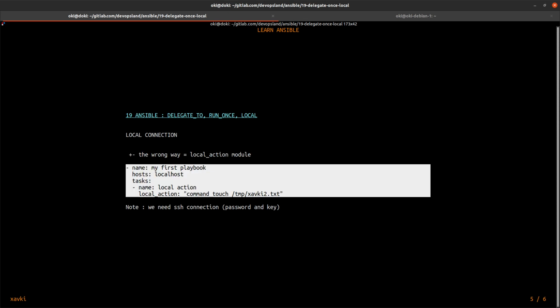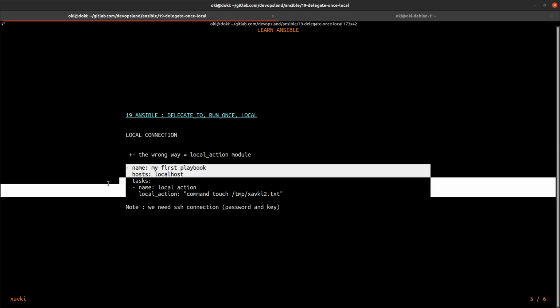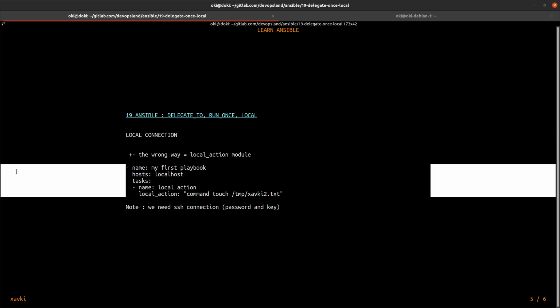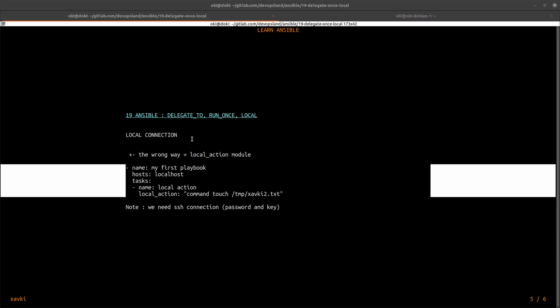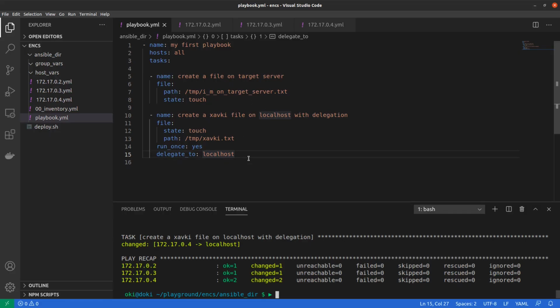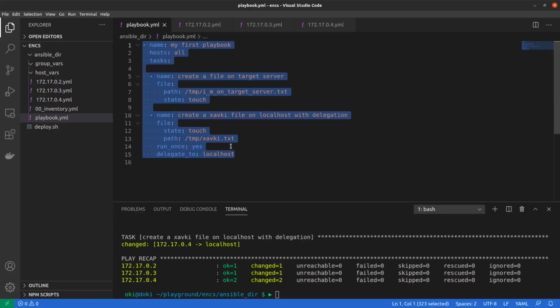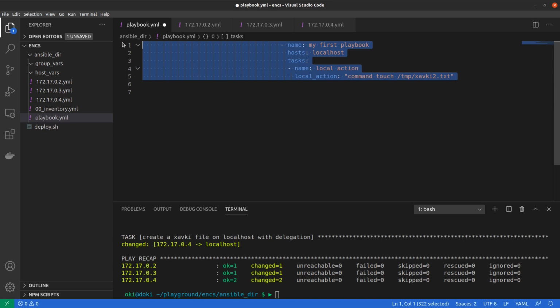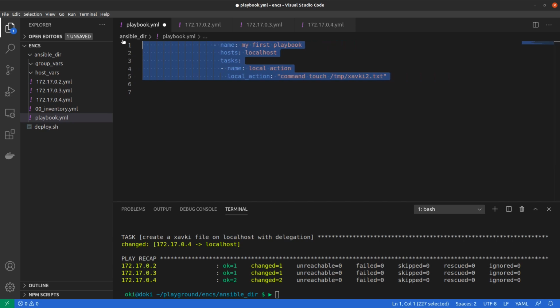Okay, and now another option. This is the local connection. Okay, local connection is very important to understand if you want to run Ansible locally. To understand it, we do a first example, and this is the wrong way if you want to run a task locally. Okay, and I explain why.